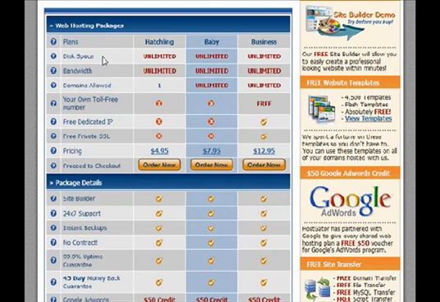First of all, unlimited disk space, unlimited bandwidth, and we go with Baby for this reason alone: unlimited domains. So we could host unlimited websites on the Baby account without ever having to worry about paying for another hosting account.